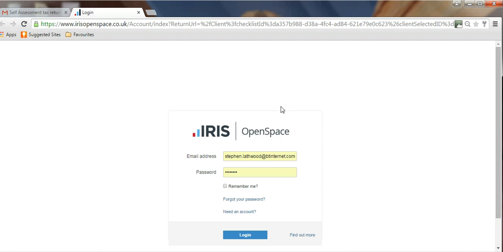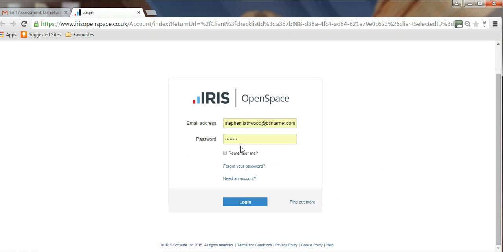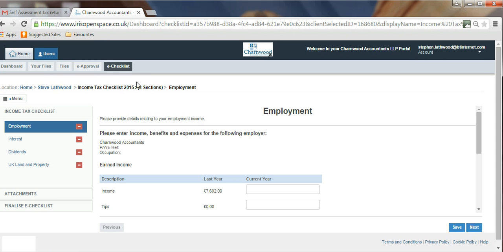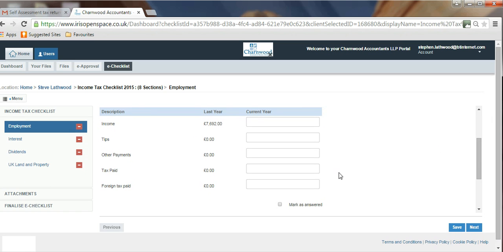This will take you to your Iris OpenSpace login page. If you populate the details and then click on login, you'll see this will automatically take you through to the e-checklist pages. If you look at the left hand side of the screen here, it gives you a summary of all the sections of the income that you received on last year's tax return. And then here in the center of the screen splits this down further.